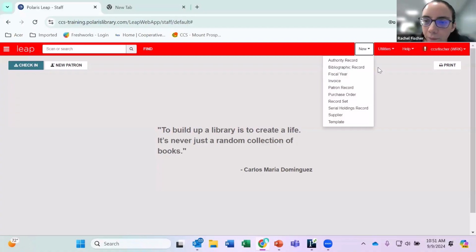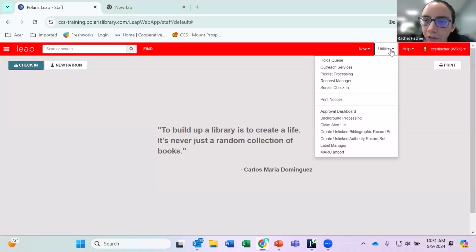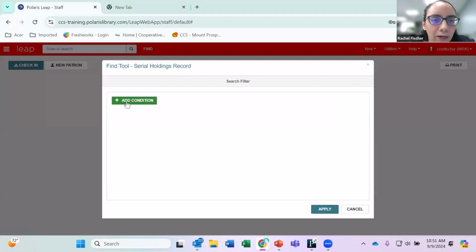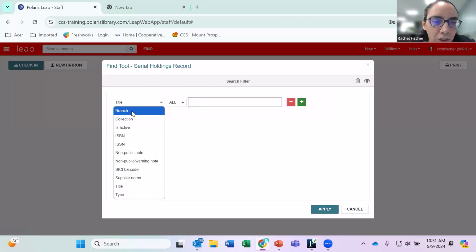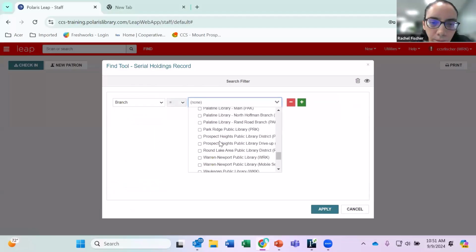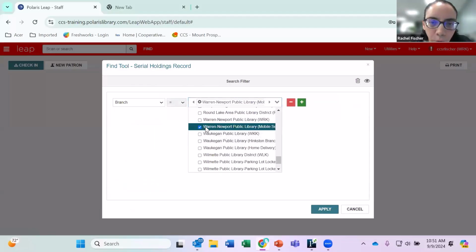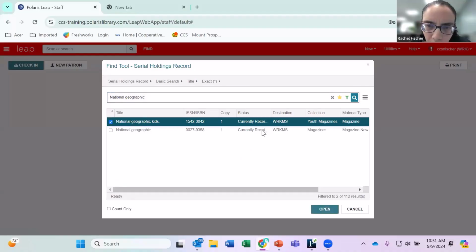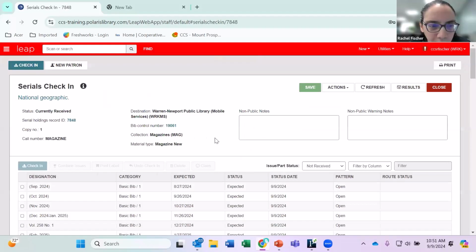I'm going to now open up a check-in record. So this is under the Utilities tab and Serials Check-in. So when you open up the Find tool, it does say you're searching for serial holdings records still, but this is really going to open up the check-in record. So I will filter by the branch. And I created those for Warren Newport's Mobile Services branch, and I'll press Apply. So I'll look for National Geographic. And I'll open this one that I created this special pattern for.